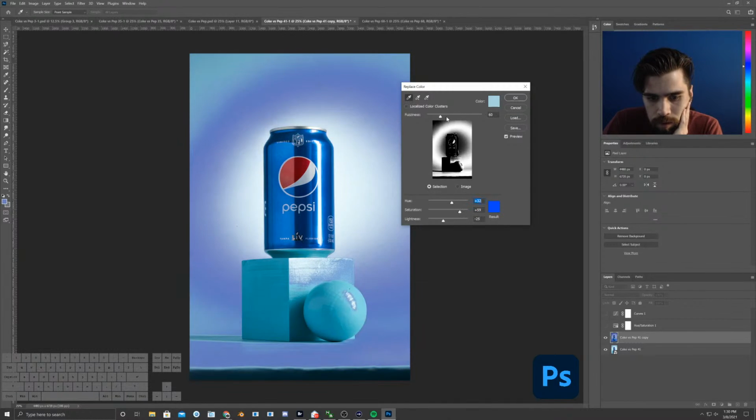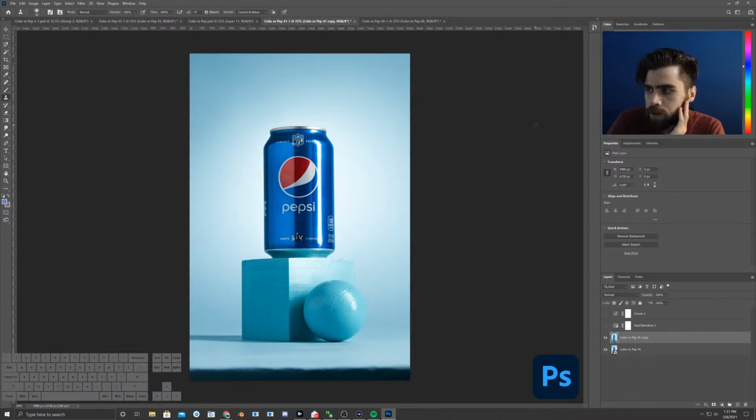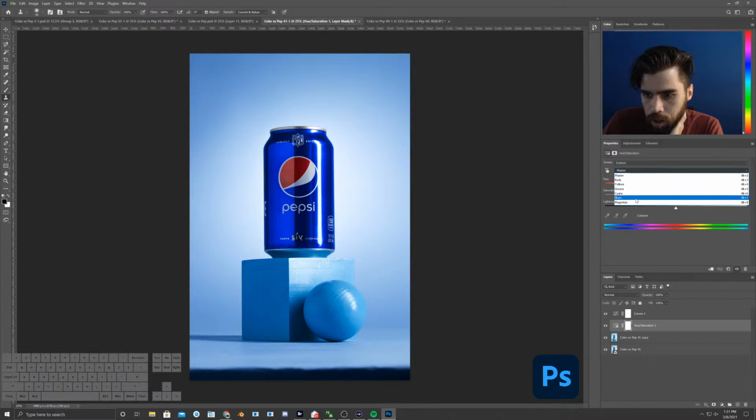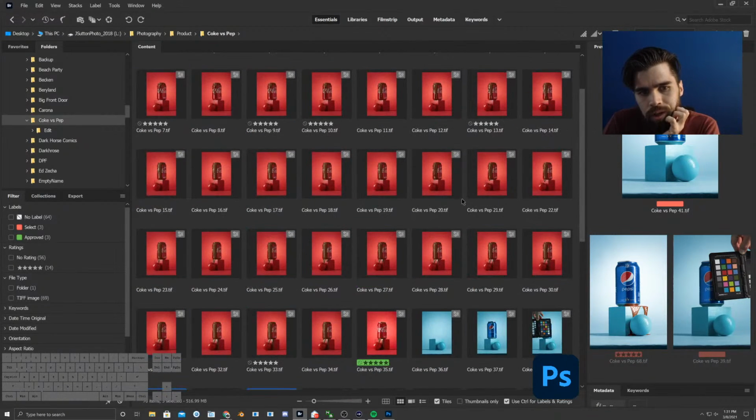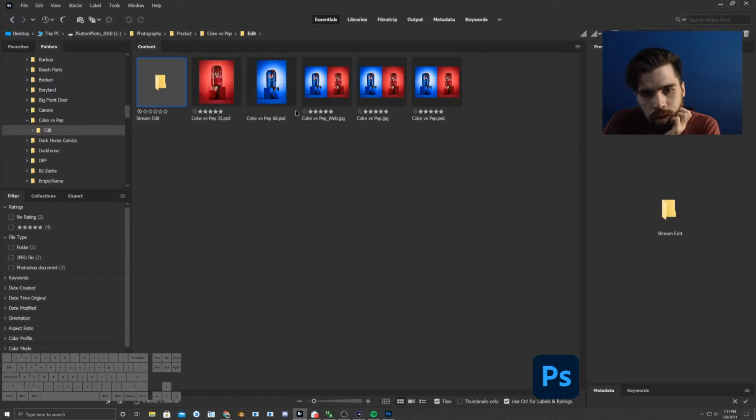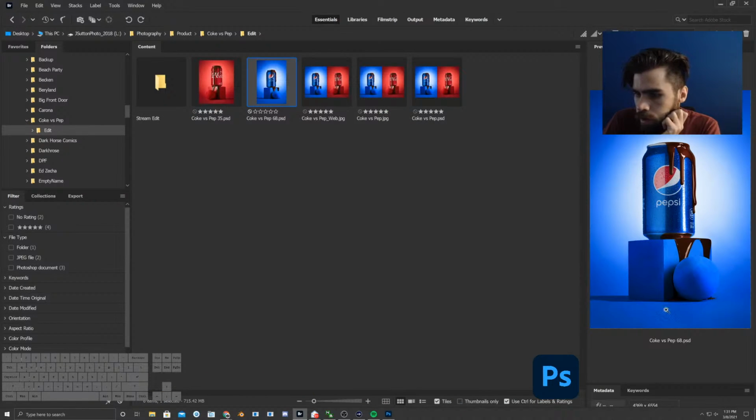Let's bring the fuzziness down. Nah. Replace color can work sometimes, but I think we're getting a better result from over here. We just have to use a little bit more something. Make sure I select the cyans. Let's look at the original. I think it really was punchy blues. Okay, so this is the one I did.